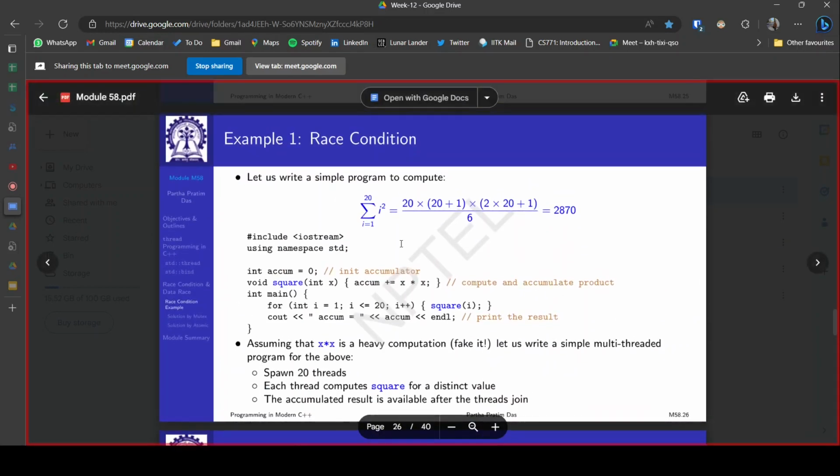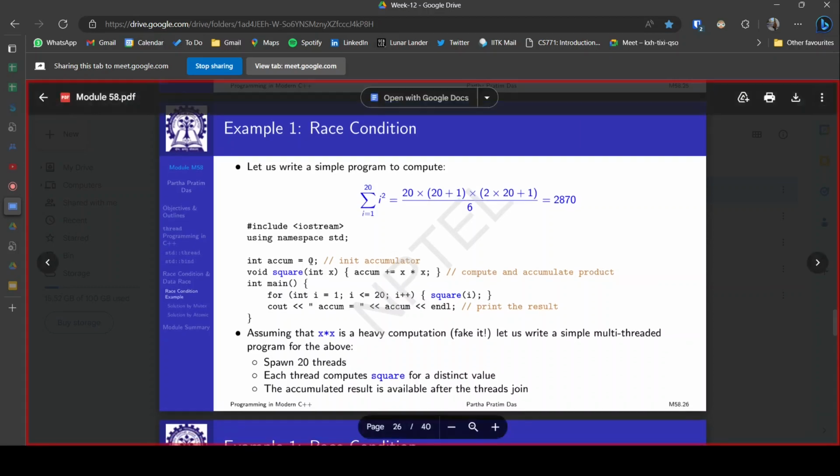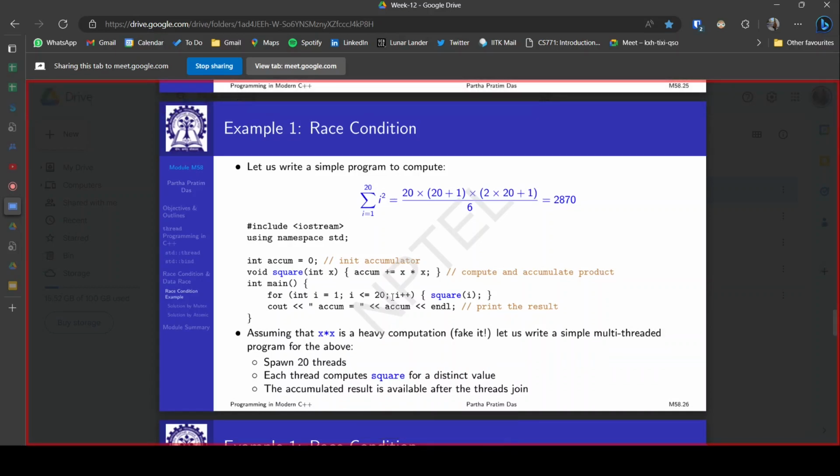So here is an example of a race condition. We are calculating the summation of i squared, and we are using this program to do it, where we have an accumulator and a function called square, and we are doing accumulator += x * x, and then we are writing a for loop, i = 1, i <= 20, and square(i). So this is a single threaded program, as you can see, and it will give the correct result.